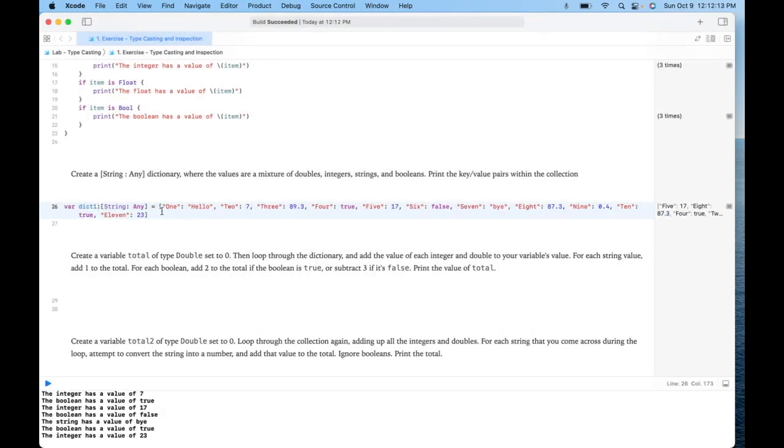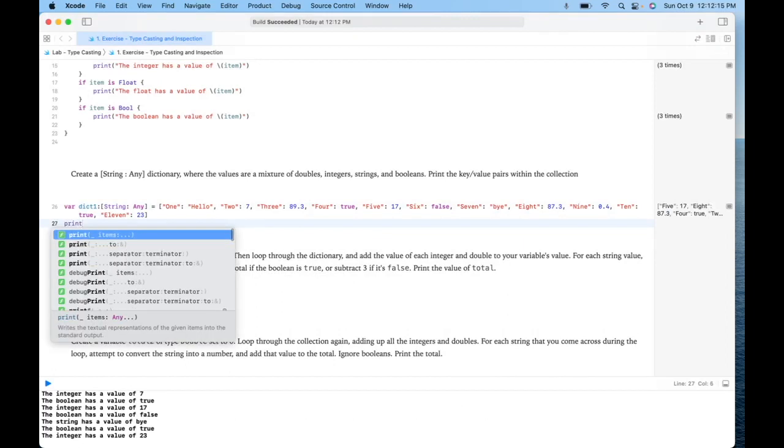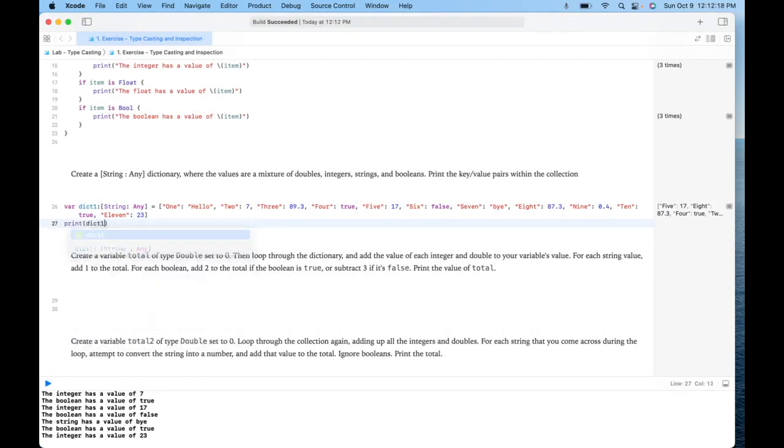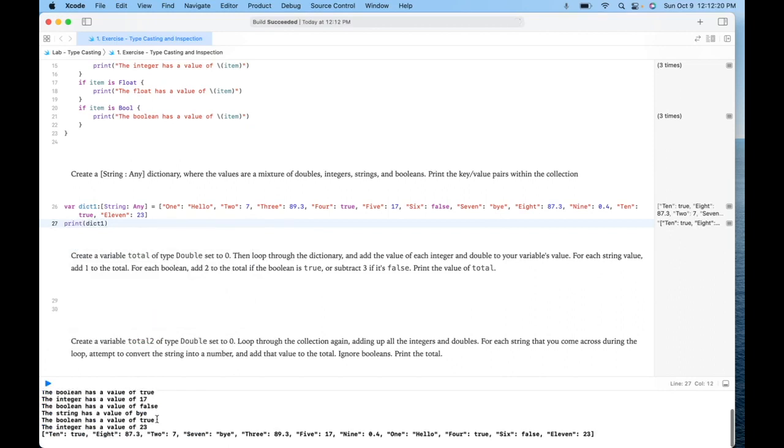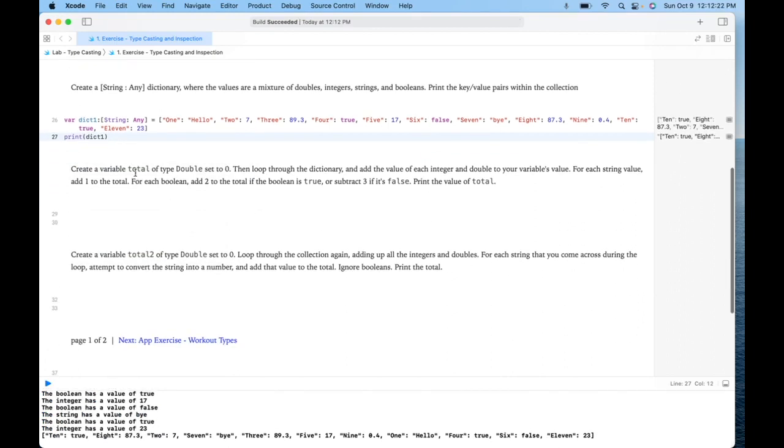Great, so now we have created our dictionary, and now let's print our key value pair. So let's print dictionary1, and it prints. Okay, now we have to create a variable called total of the type double set to 0.